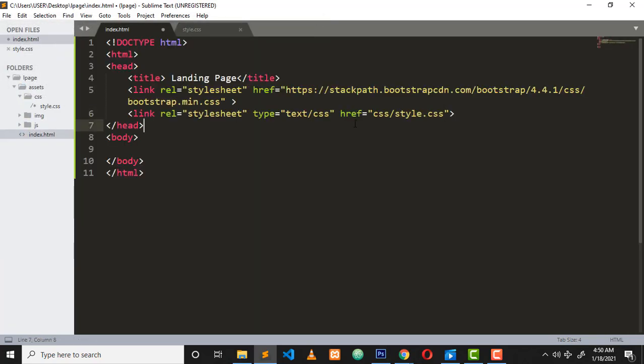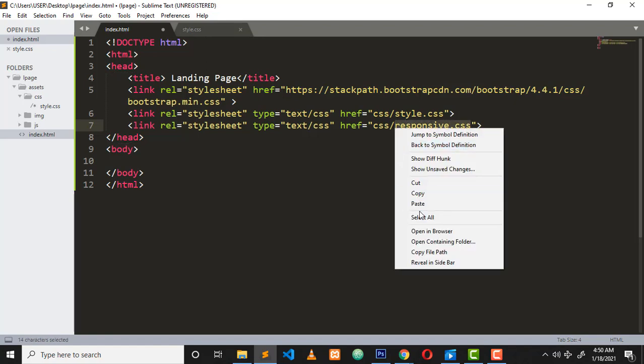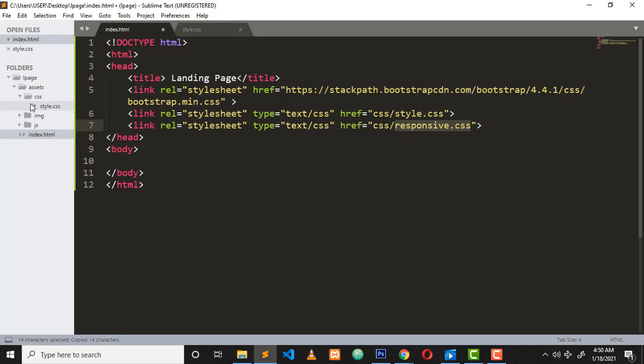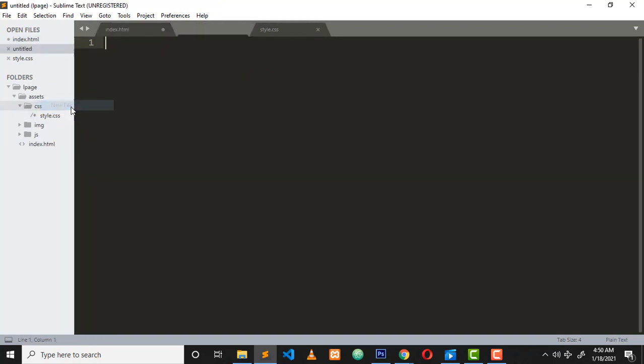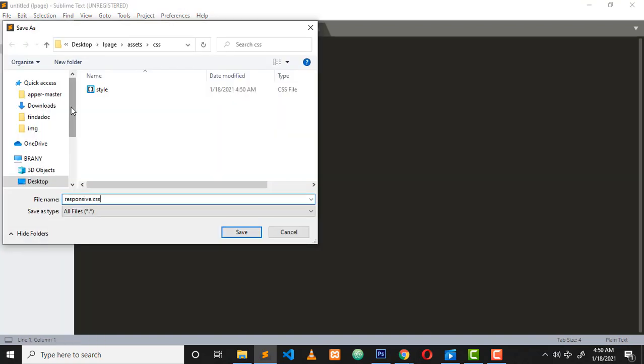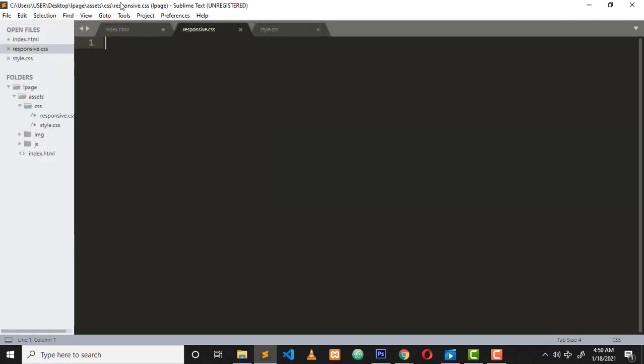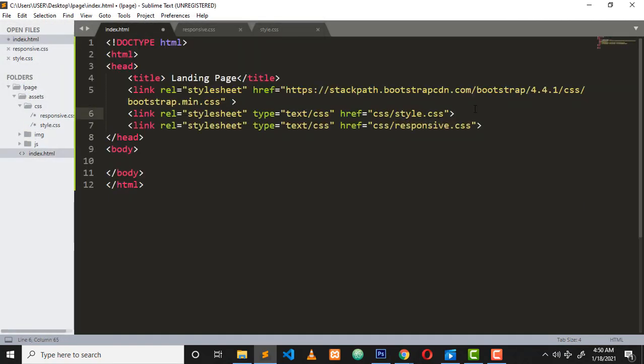Let me go back to my HTML and save it again. I want to create another CSS file and call it responsive. So I'm copying down below, deleting the name and typing responsive. Here I just have to copy this again, right click on the CSS folder, create the file, press Ctrl S, press Ctrl V and enter. So I've successfully created two files inside the CSS folder.